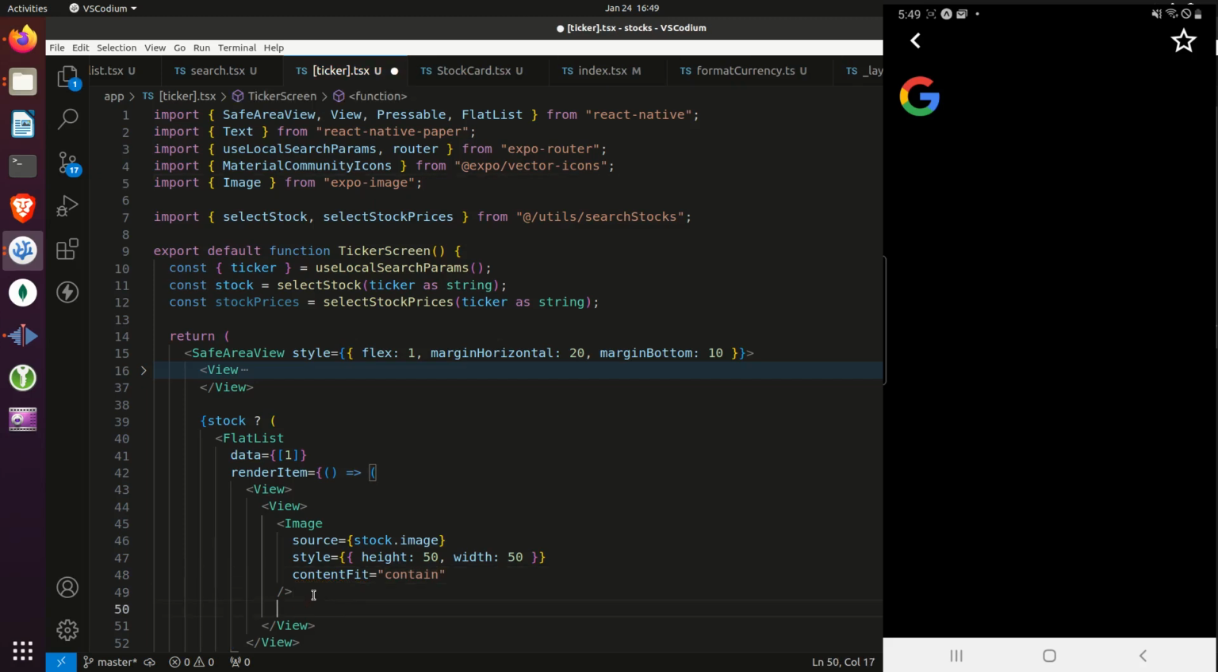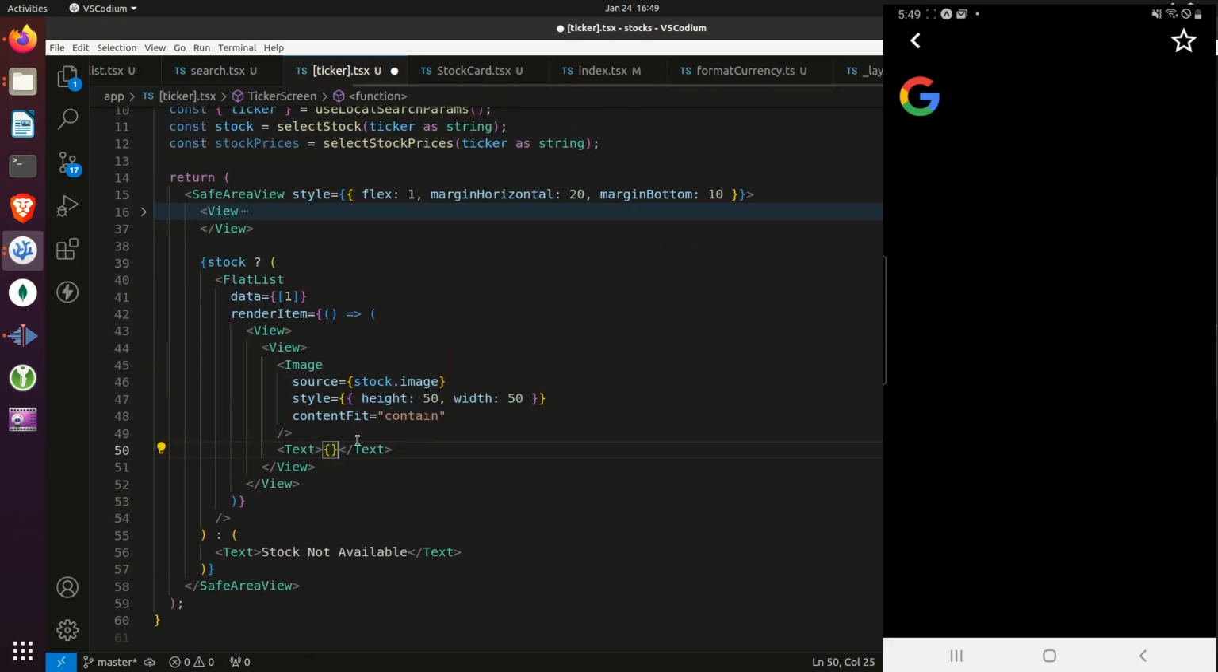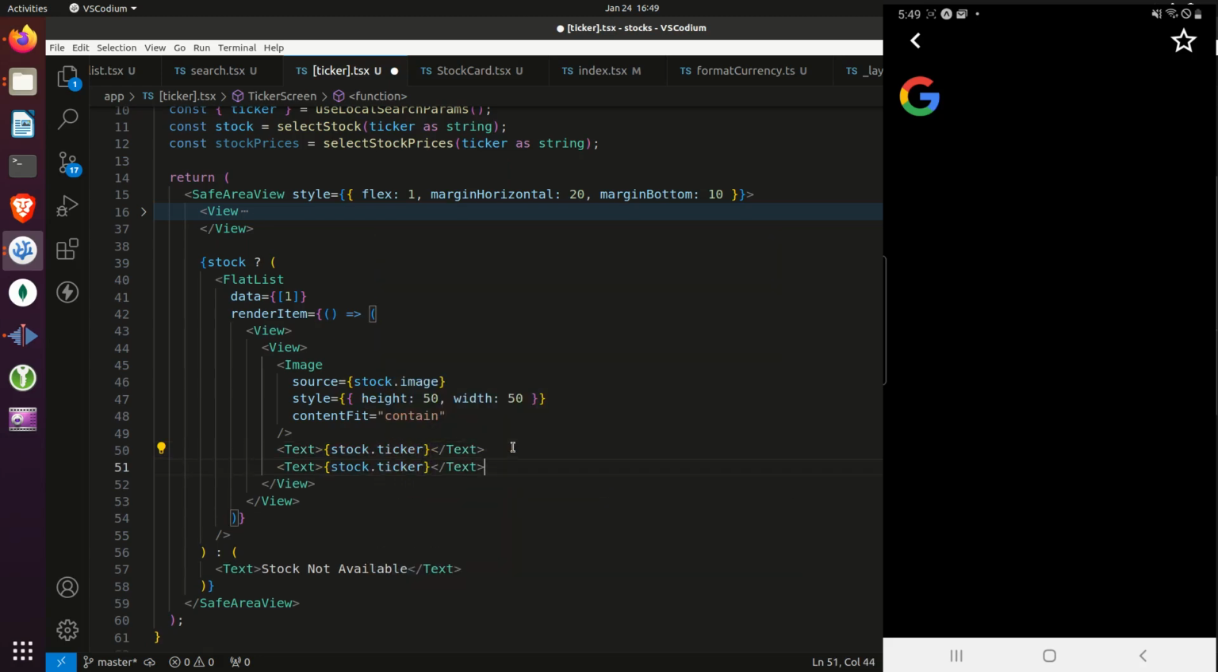Next, we need to add some text for the ticker. So maybe we should have just moved that up, but it doesn't really matter. We'll say stock.ticker. And we'll do the same thing for stock.company name.